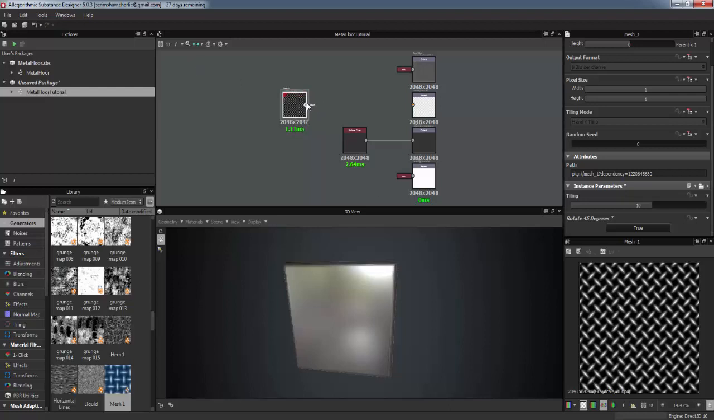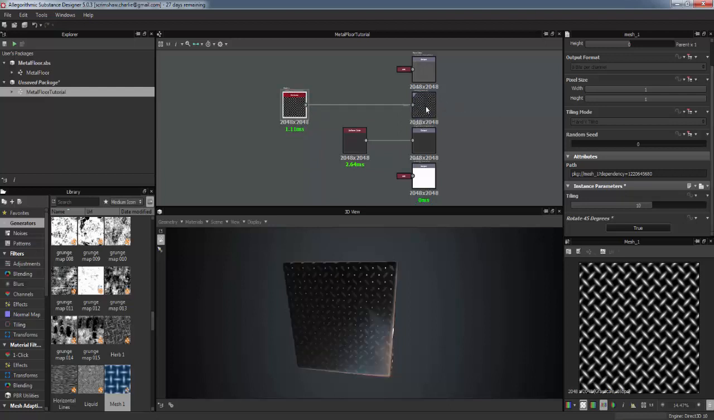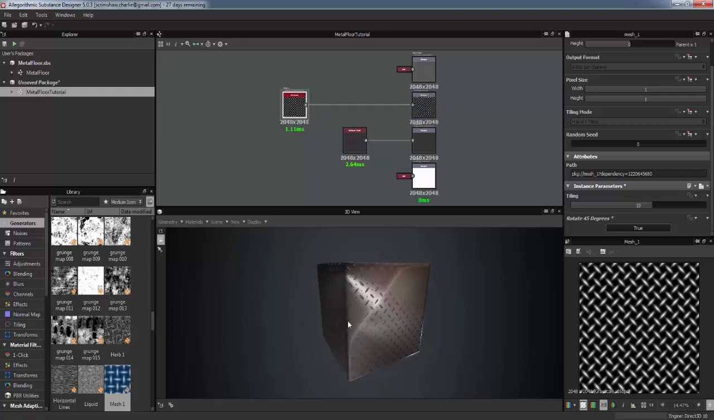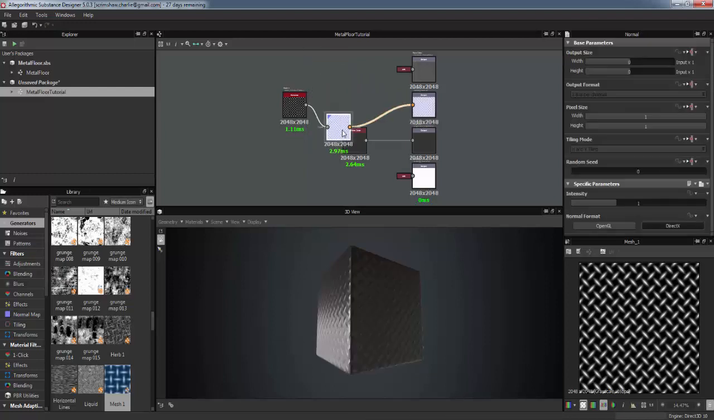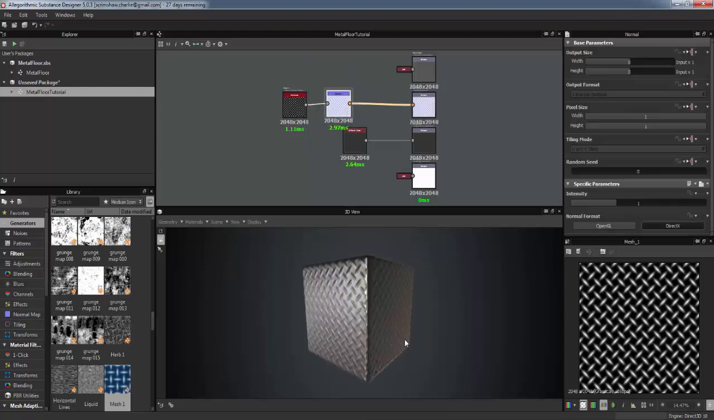So what do we do next? Oh, I guess we need to get it into the normal. Now, plugging it in doesn't actually do what we want it to do, because it is not a normal image, it's just black and white. So the next best thing to do would be to add a normal modifier. So spacebar, normal, there we go. Sorted. Oh, it's kind of sorted.